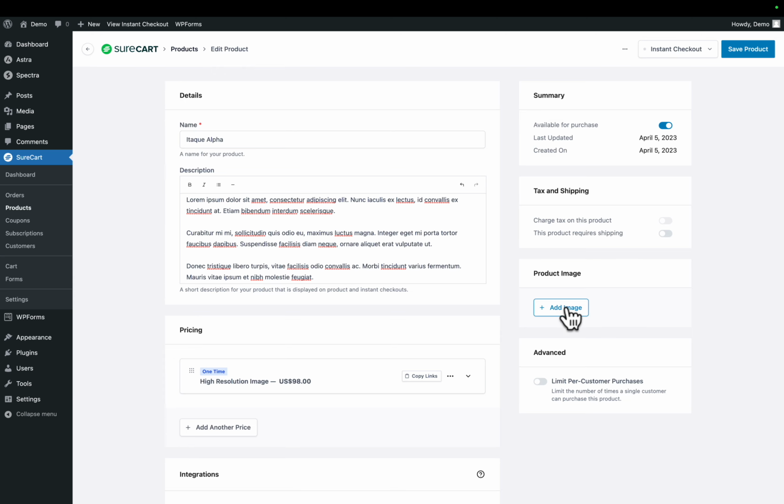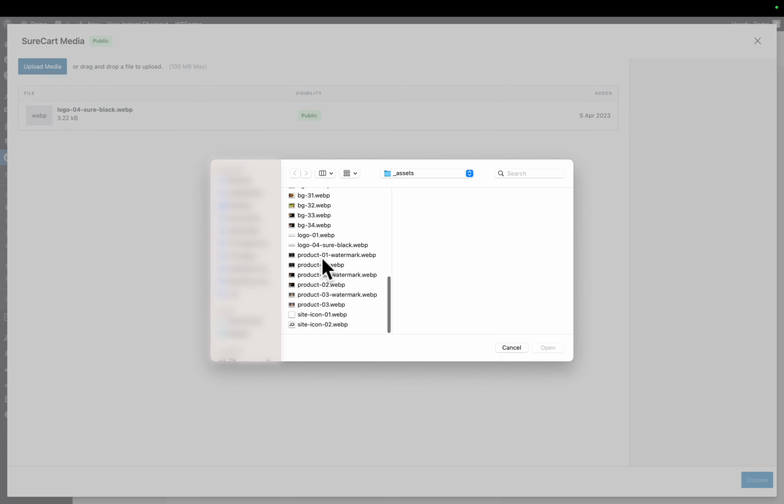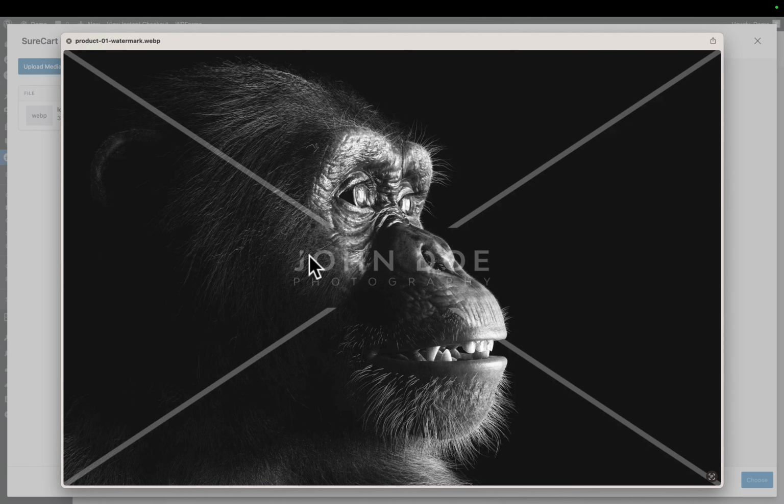Next, click on Add Image, and this time we're going to click on Upload Media. Once again, let's scroll down to the file you want to add. In this case, I want to add a file with a watermark, because this way potential buyers can see the image in a bigger size but cannot steal the image.